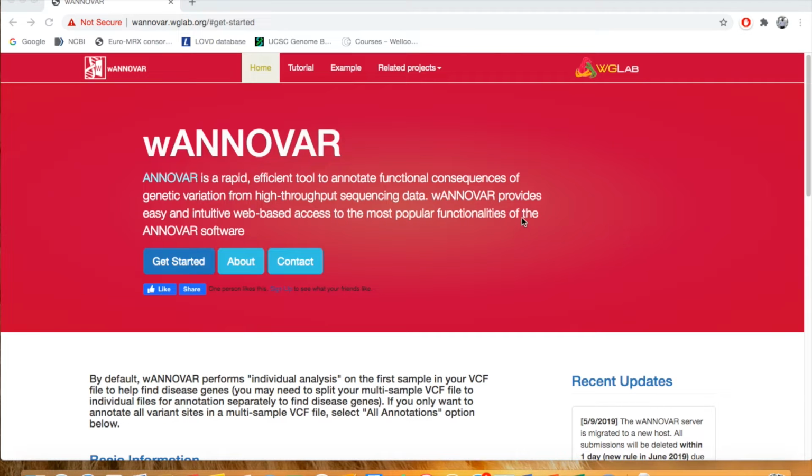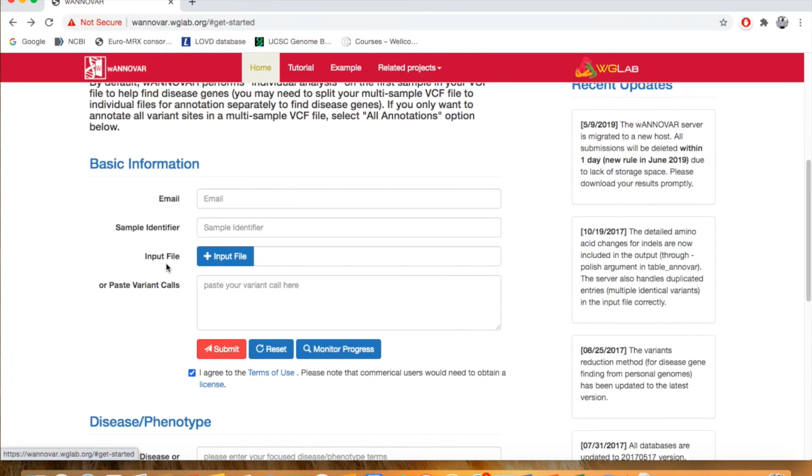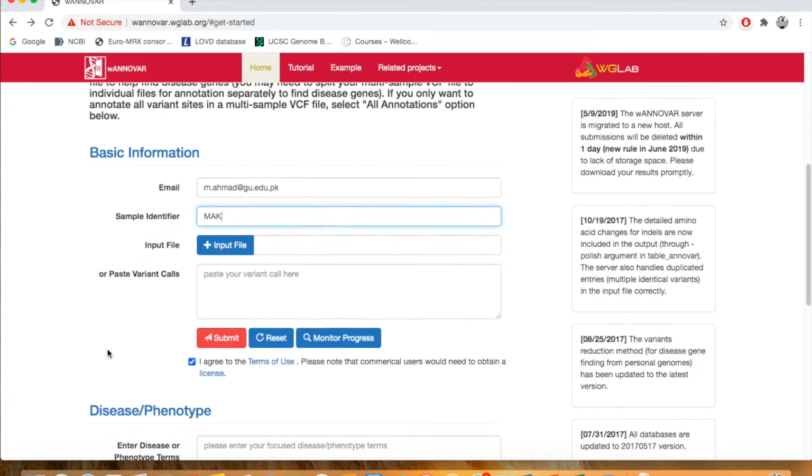So this is the home page of wANNOVAR. You just need to click on this button, Get Started. While remaining on the same page, you will be scrolled down and directly approach the basic information page. Here you can specify your email ID. For example, I can put my email ID. Here you can specify the sample ID. For example, I can simply put an acronym of my name.